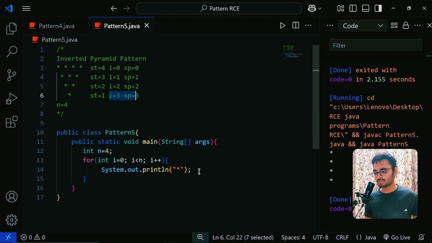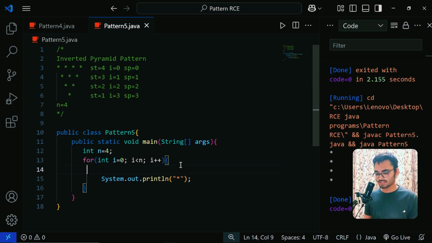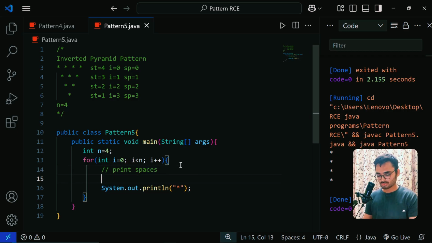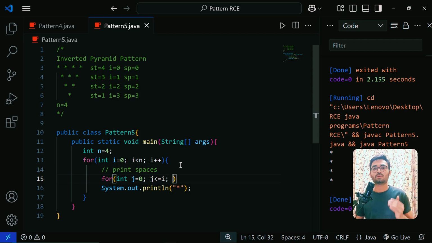Here we just need to print the spaces. So for this, I will come here, insert this, and we need to print the spaces. So let me say print spaces. Coming down, we are going to have a for loop where we start j from 0 only, and j should be less than or equal to I. Because we have seen up to the I value only, we need to print these spaces over here.